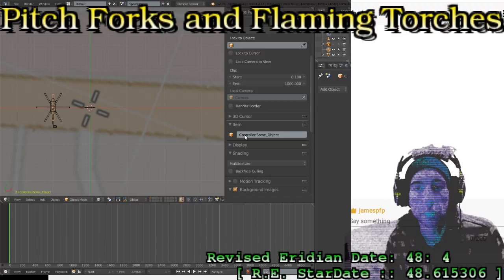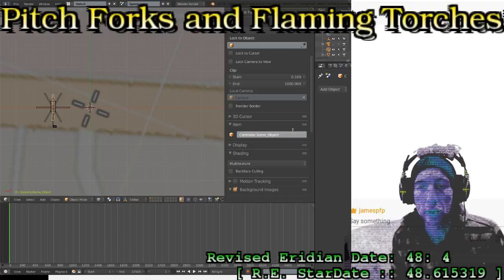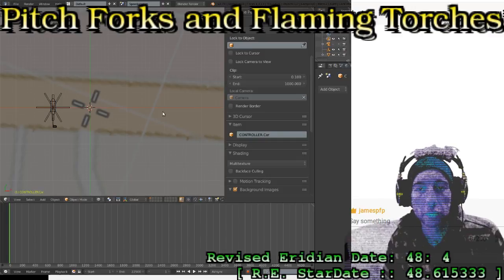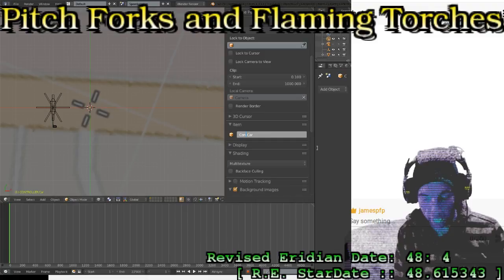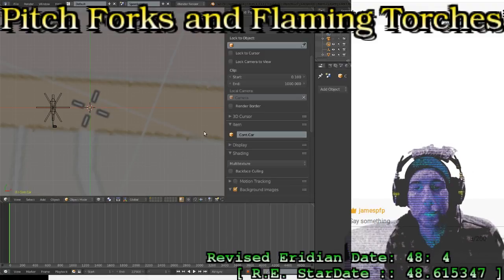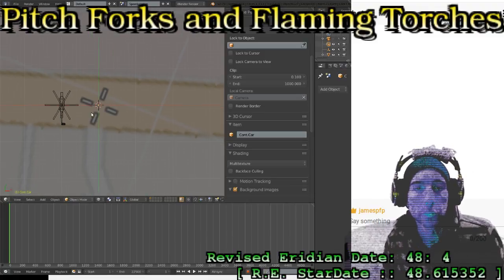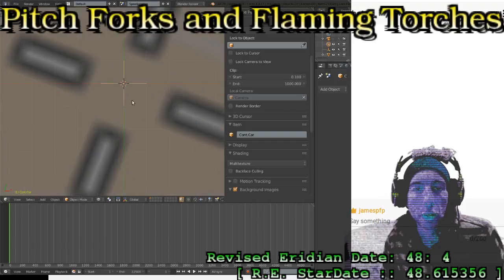Got controller some object over here. I didn't follow the name scheme by not capitalizing it, but I could. I could also make it easier to type out by simply putting down cont, C-O-N-T, some object. So let's do that on this one too. Follow the name scheme. Cont car.